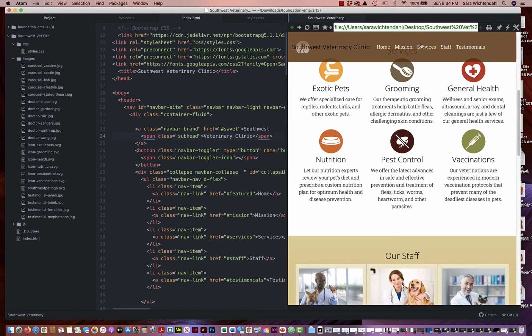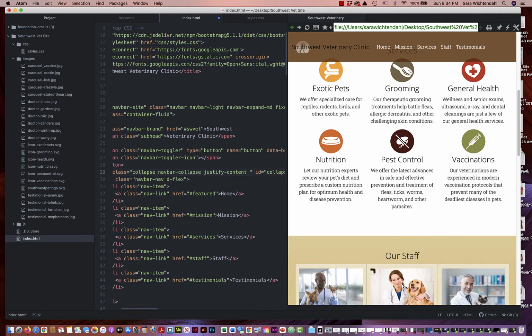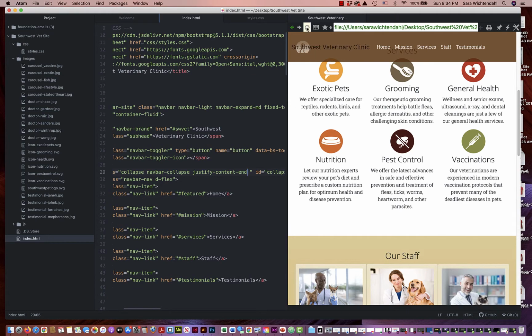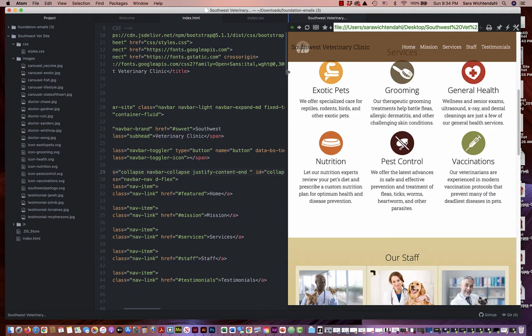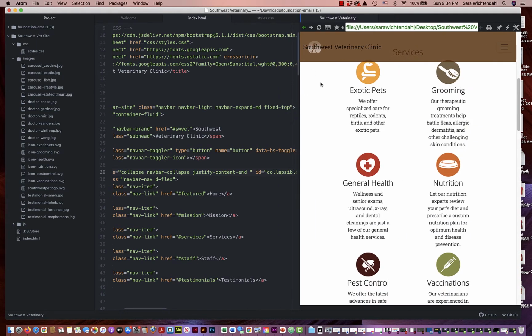I also want my navigation to pull over to the right. So to put that in, I'm going to navigate to this div that says collapse, navbar collapse, and within that class, I'm going to add justify content end. And that will justify the content to the right. So there it pulls that all to the right, and that looks pretty good. That looks much better than what I had.